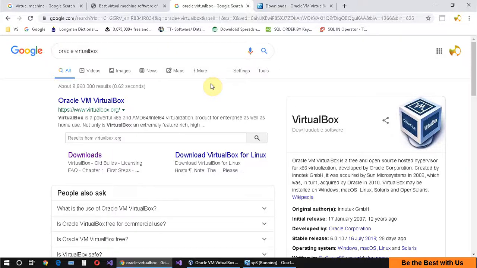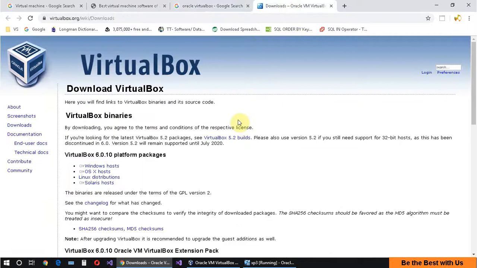Hey guys, welcome back. In this tutorial, I'm going to show you how to easily download and install Oracle VirtualBox. Now, let's start. First of all, come to Google and write Oracle VirtualBox. This is the Oracle VirtualBox official site, and this is the download. So click on it and come over here.